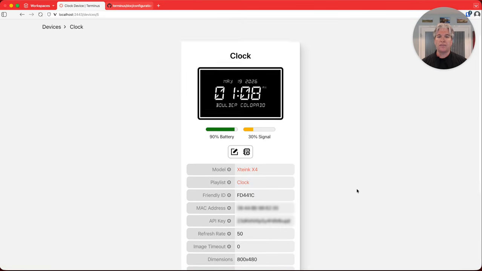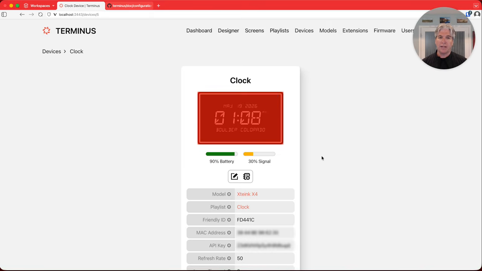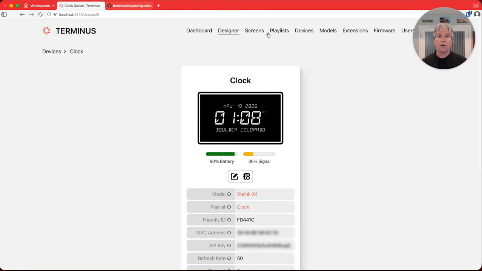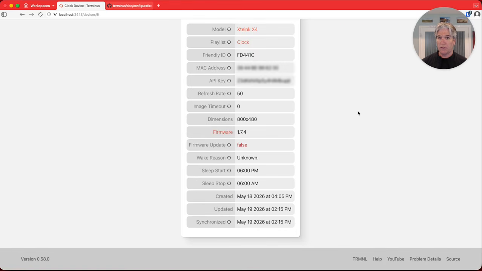And this doesn't just apply to devices. I'm just using my clock device as an example, but it's for all records within the system. All of them have this relative date time information. In addition, it also applies to the API responses. So if you're using the Terminus API, all that date time information will come back in local time as well.